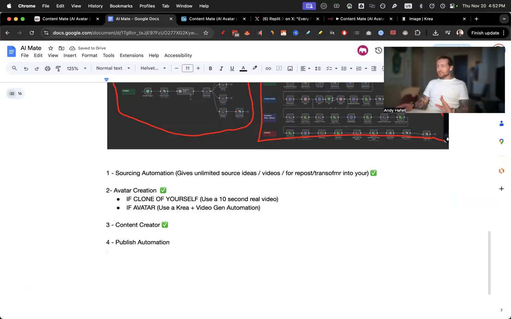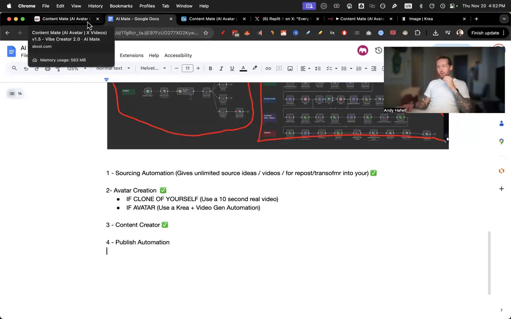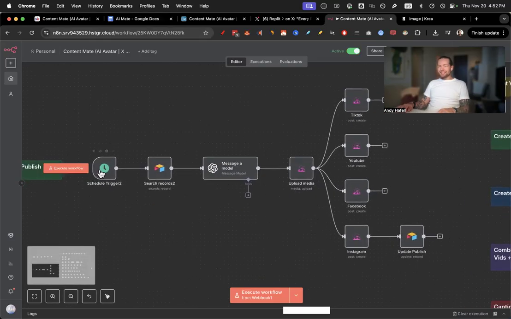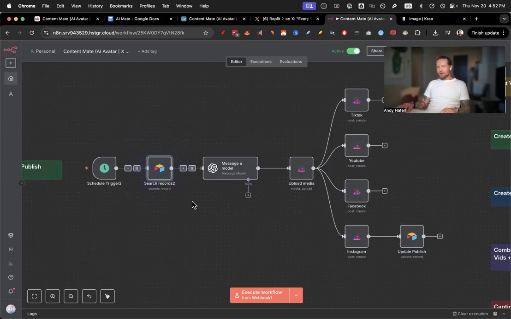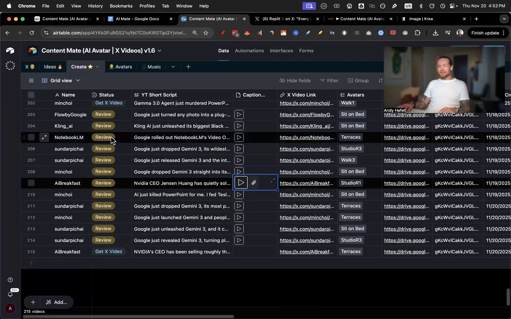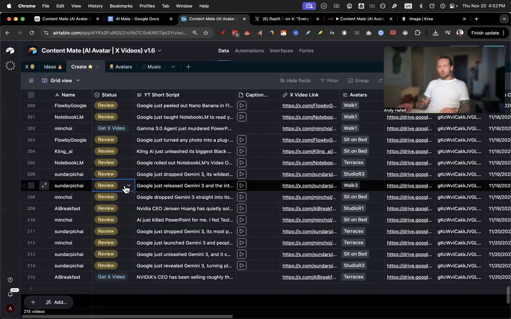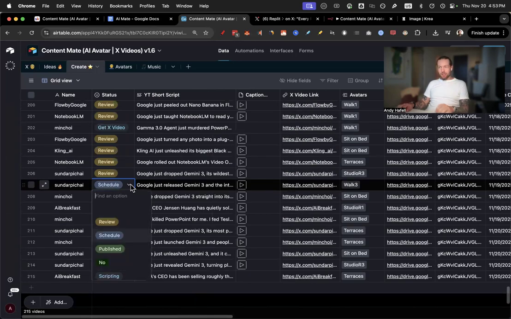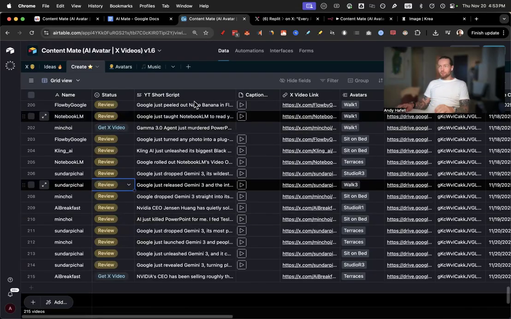So the publish automation in itself is very, very simple. And the only thing I really need to talk about is Blotato. So the only thing that happens here is first, let me preface by how it starts. So this one has a schedule trigger. And the only thing that this one does, the search record here, is that it looks for if any of these statuses is scheduled. So here you see scheduled, bang. And if it is scheduled, it will go out. And if it's not, it will not go out.